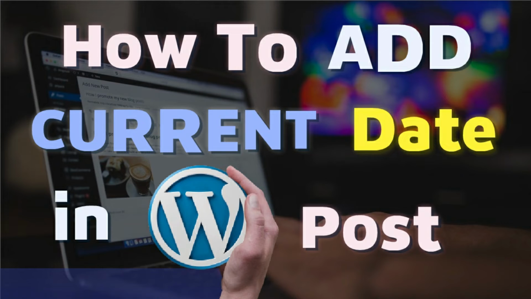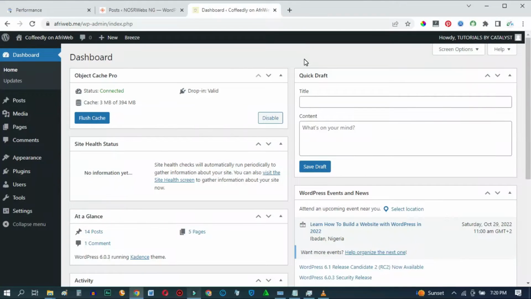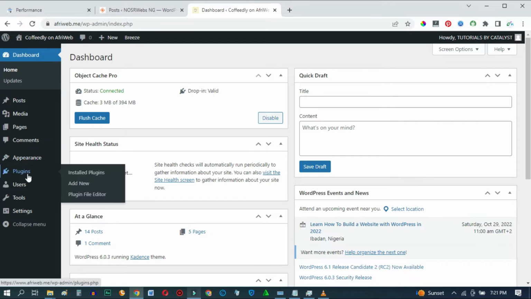In this tutorial, I'll show you how to add the current live date anywhere within your WordPress posts and pages. To do that, go to the left-hand side of the screen and hover over Plugins, Add New.